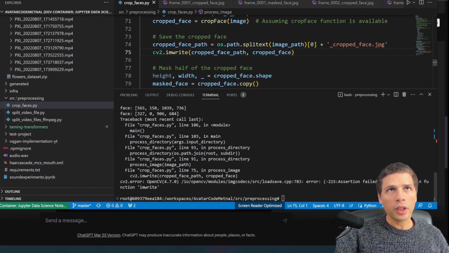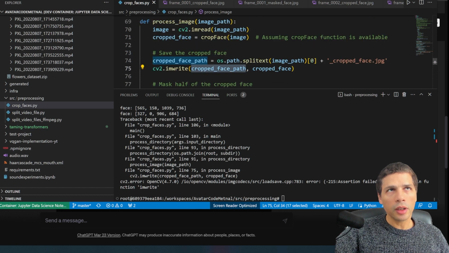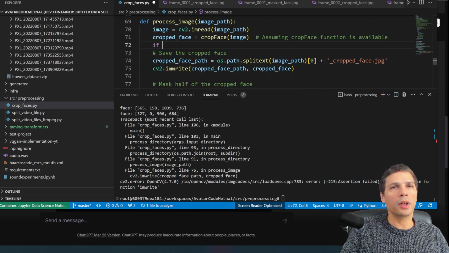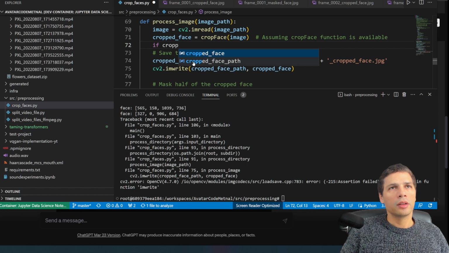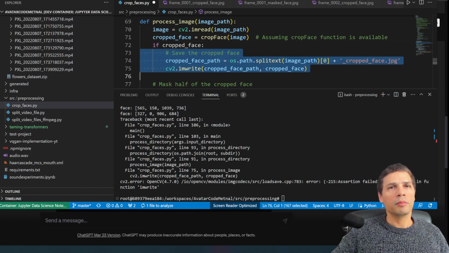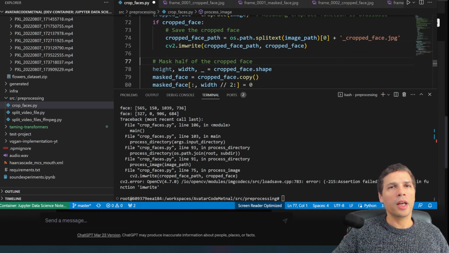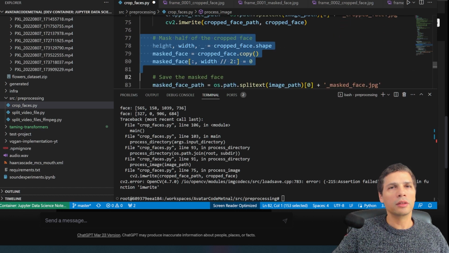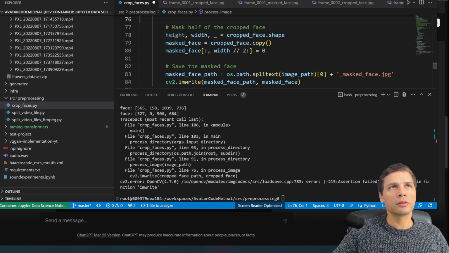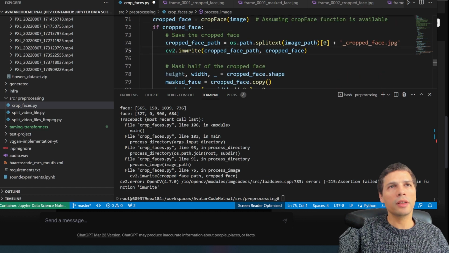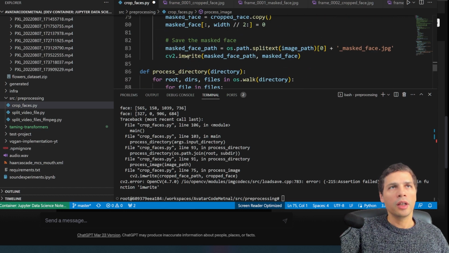So the image is empty. Obviously it returned an empty crop face, but I can handle that by doing an if statement, because it's expected that sometimes the crop face will not be there. Okay, and might as well fix the issue with masking.